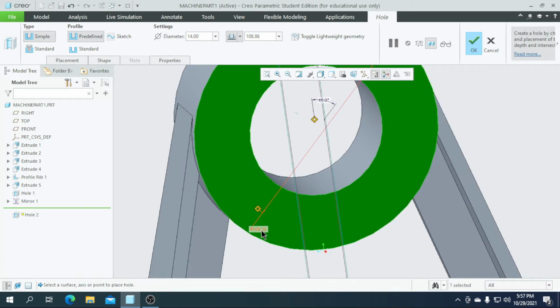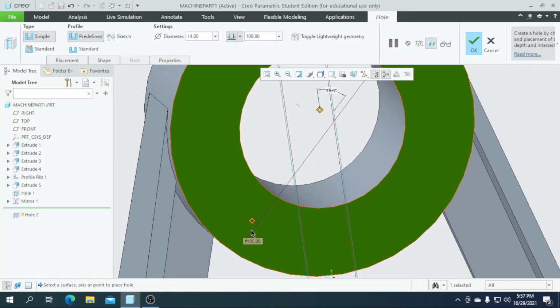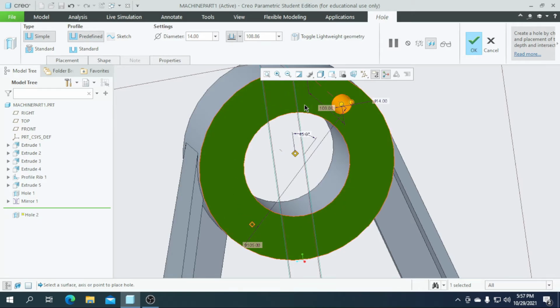So I need to select the PCD, which is called the pitch circle diameter, with reference to the center circle. So I am going to enter a value of 105. This is a dotted line, so you can't see it here, but it will be useful for us to pattern it.